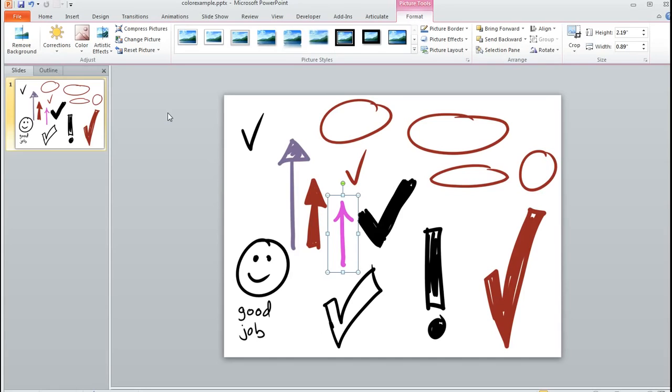Now, if you change your mind, you can always come back up here to the Format tab, and there's this option called Reset Picture. If you click on that, that's going to trash any changes that you made. So, if you really mess up the colors and you want to go back to what it was when you first inserted the picture, you can always do that, and then that'll allow you to start over if you need to.